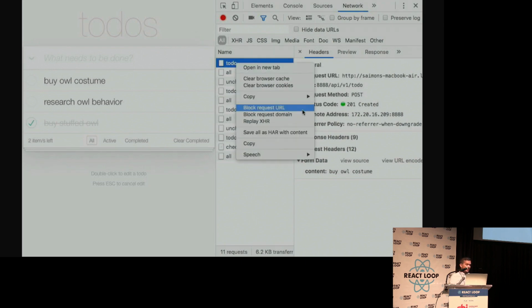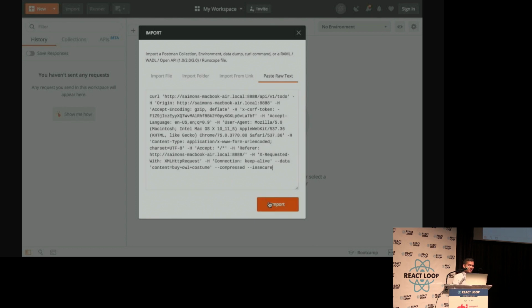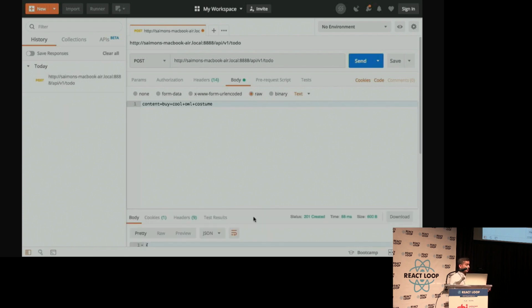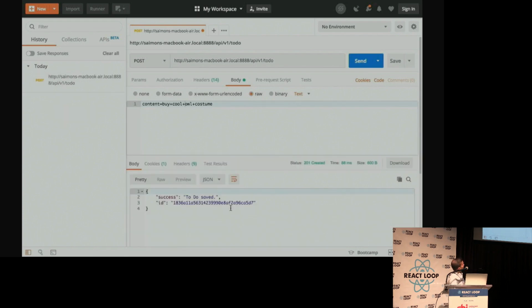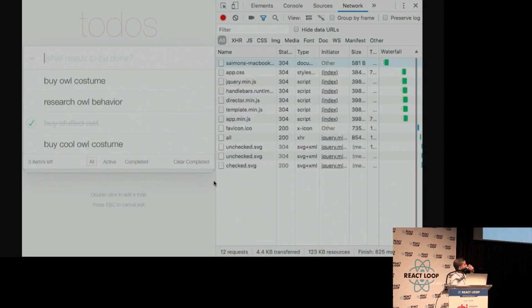Even better, we can actually edit the curl commands. So editing curl by hand is a recipe for sadness, so I recommend using a tool like Postman instead. And here, we imported the copied curl command into Postman, and then we changed the contents of the request. And then if we reload our app, we can see that the request went through, and we can actually see the new to-do item that was created by using Postman in the application itself.